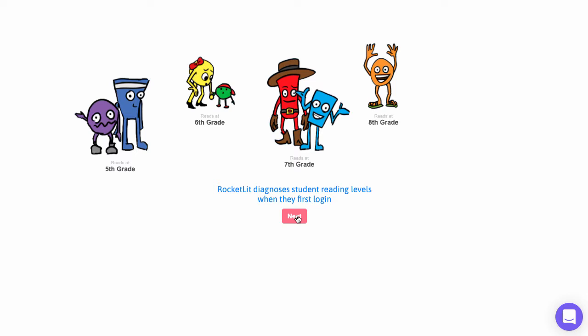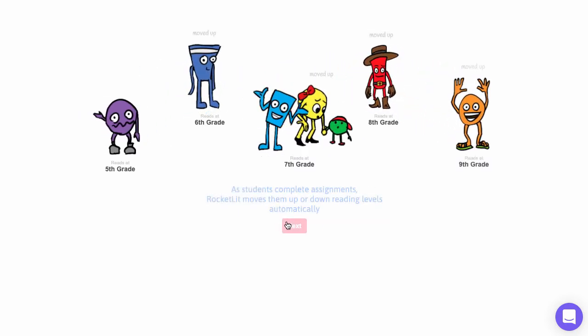Essentially, what RocketLit does is when students first log in, we give them a reading diagnostic. It's three short articles followed by three quick quizzes. After that, we figure out their initial reading levels, and all the articles you assigned are given to each student at their independent reading level. As they read more articles and take more assessments, they move up and down reading levels automatically. We adapt each student's reading level independently so that teachers can focus on teaching and students can focus on reading and learning.